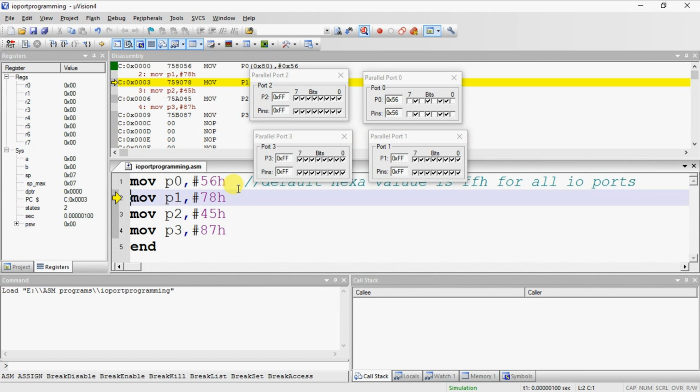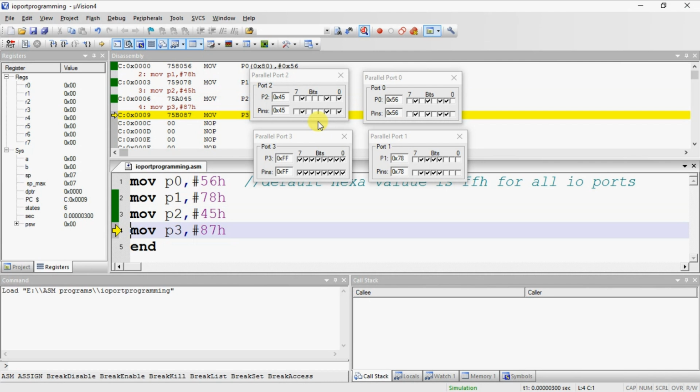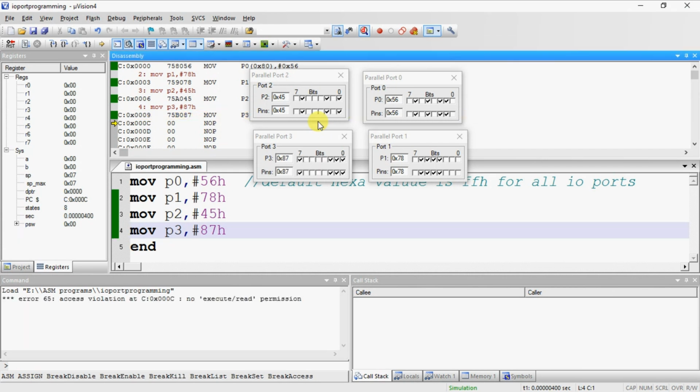See, the first line I executed, the arrow shows which line you are executing now. So I got the Port 0 value as 56, as per my values. And next in Port 1, what am I expecting? 78. Use function key F11 to execute the next line. So in Port 1, I got 78H. And next, P2: I am looking to assign 45, so execute the next line, which is this line. Next function key F11, so that I got all four different values in the four different IO ports.